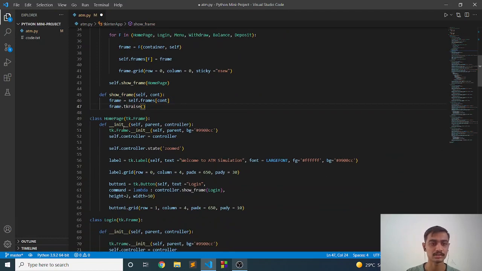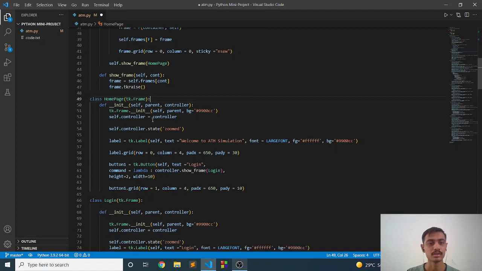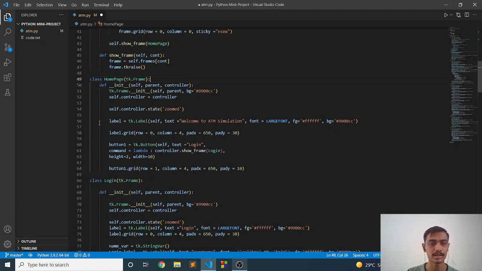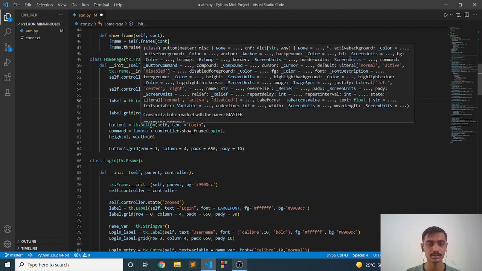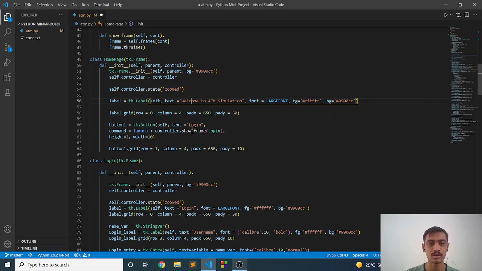Okay, now let us create home page. Home page will be displayed when our user will first enter our app. So we are going to use the label provided by Tkinter to print a statement welcome to ATM simulation. After that, we are going to use a button which will navigate our user to the login page. So this command is basically what does the magic of transferring our user from one page to another.